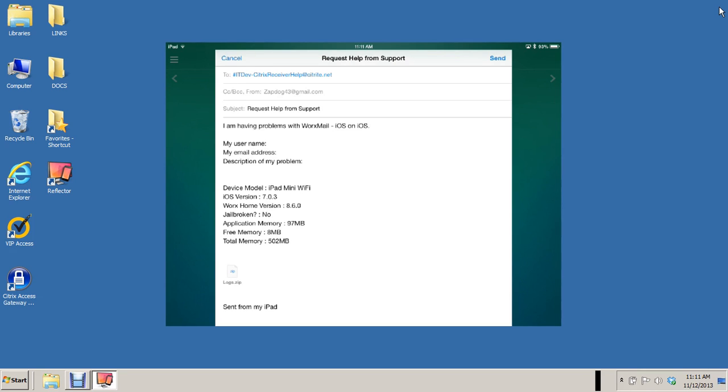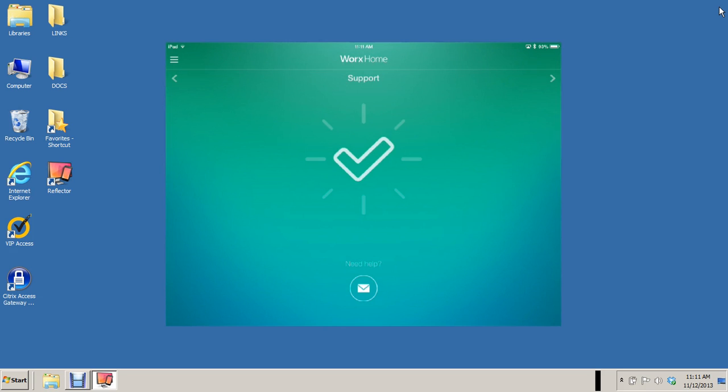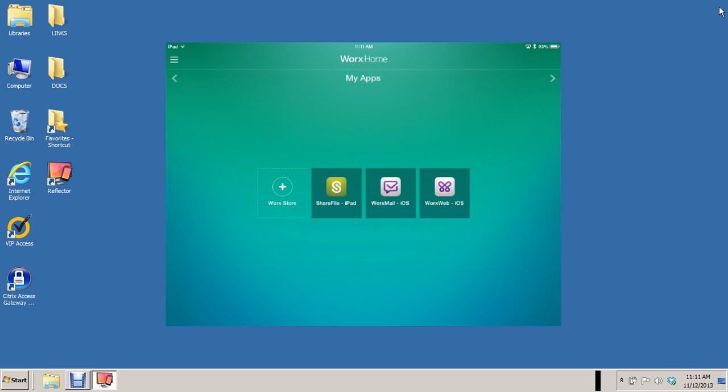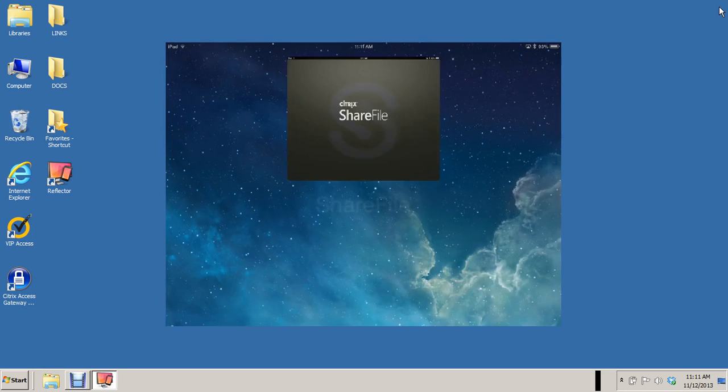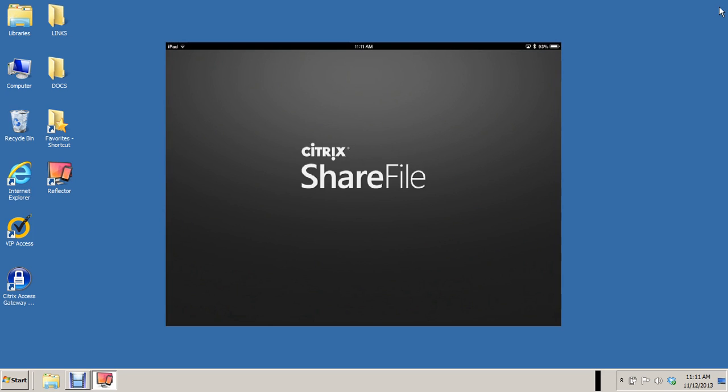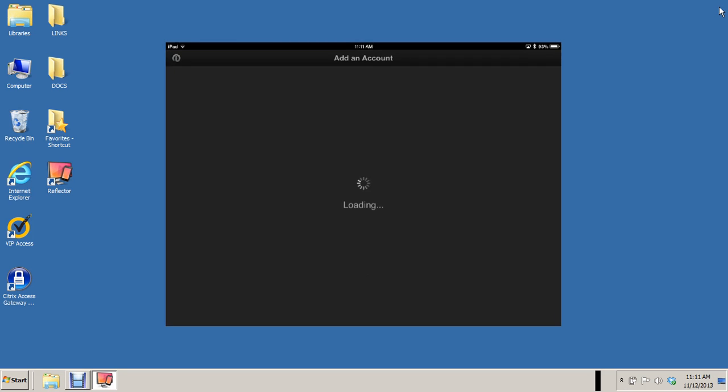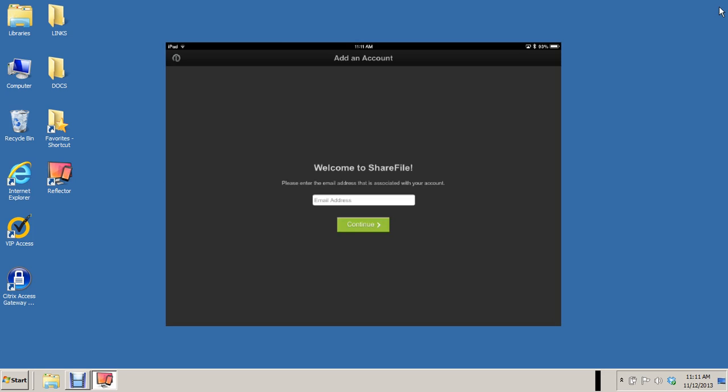So let's go back and look at our ShareFile app. Let's open that up. This ShareFile app is a follow-me or follow-you-anywhere application. You do have to enter your credentials once, and then it'll remember them, and you'll be able to send from here, from ShareFile, and edit files. It's a great application that's well integrated with XenMobile 8.6. So I'm going to enter my email.